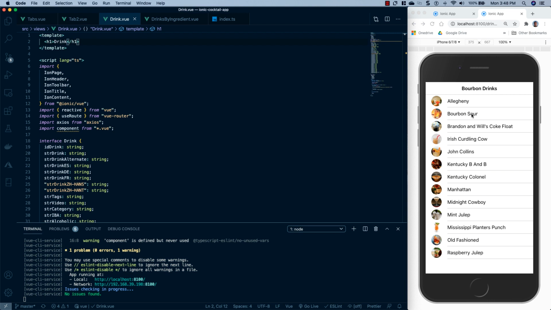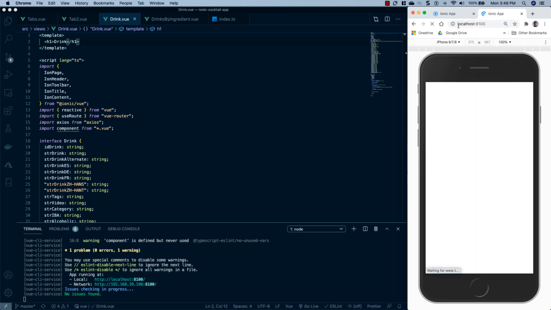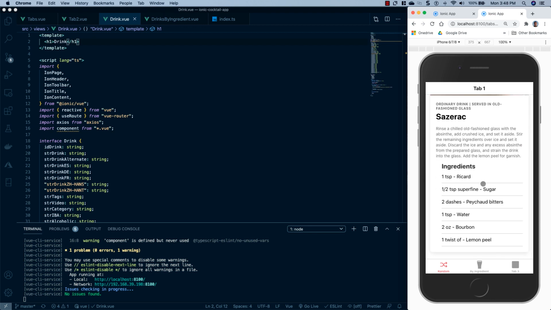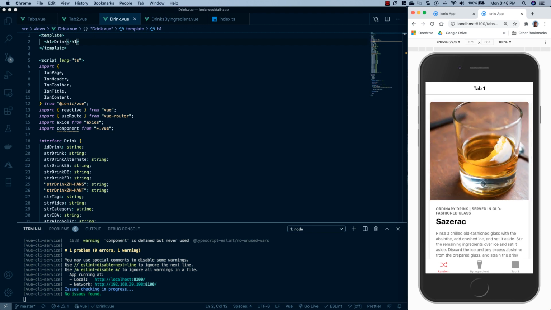Now, since Ionic has lost our navigation because we've refreshed the page, we have to go back to our original page. And essentially what I want our drink page to look like is exactly what our random cocktail page looks like. So what we should do is export this drink card to its own component so that we can reuse it for the random drink and the drink by ingredient functionality.